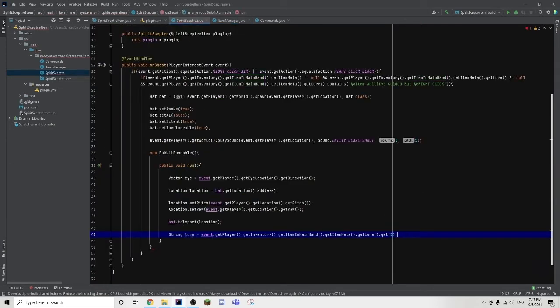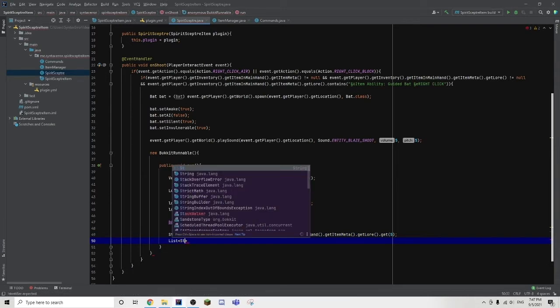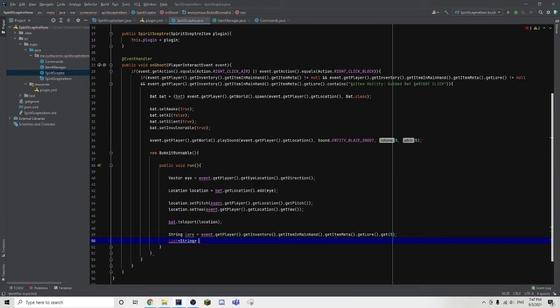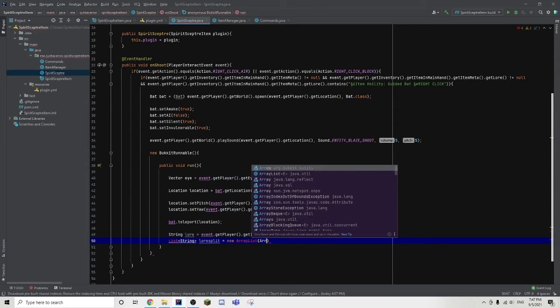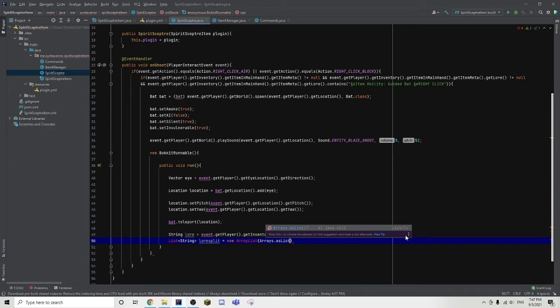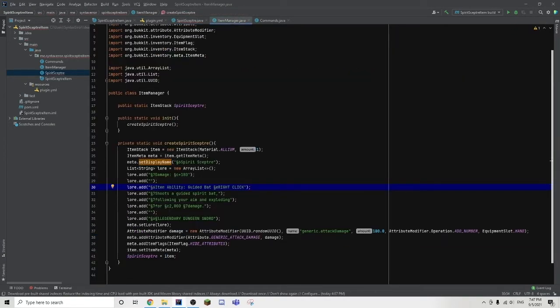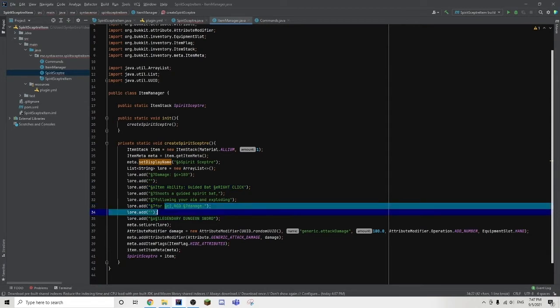So we can go ahead and create a list first to get the damage that it's going to deal. And we're going to call it loreSplit equals a new ArrayList. And in the brackets, we're going to type Arrays.asList(lore.split(" ")). And the regex is going to be a space. And the reason why we are doing this is because if we go ahead and look back at our item manager, we can actually see that each word is separated by a space.